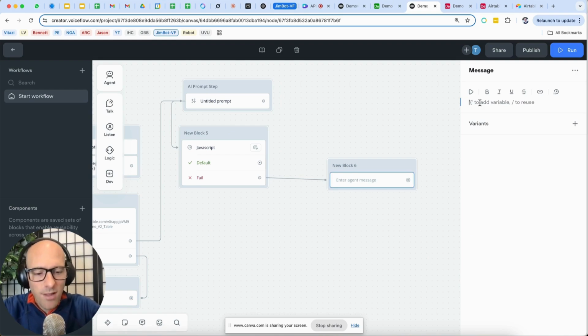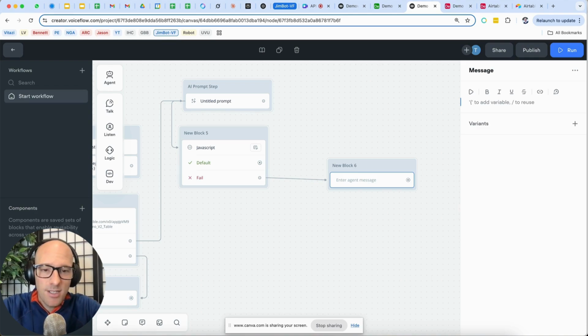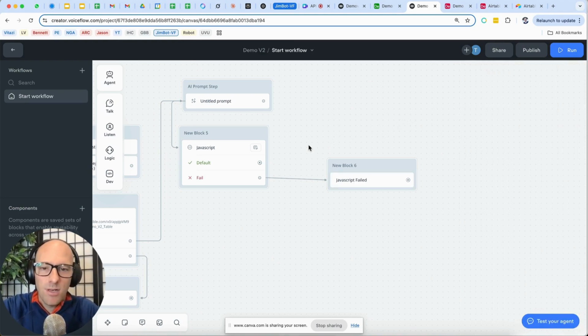And I don't know why that would be, that it would fail there, but it'll be nice if it just says JavaScript failed. Okay, and then we know for sure.